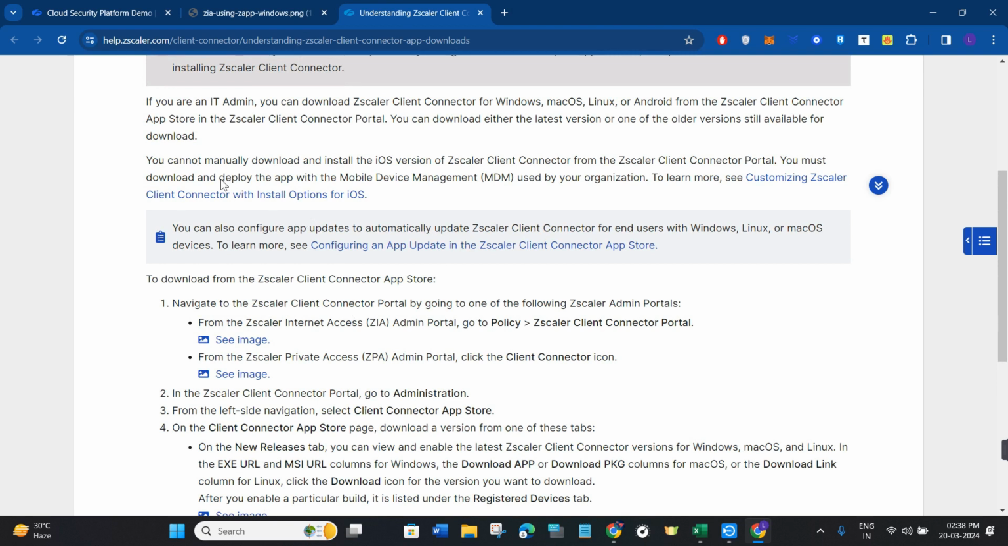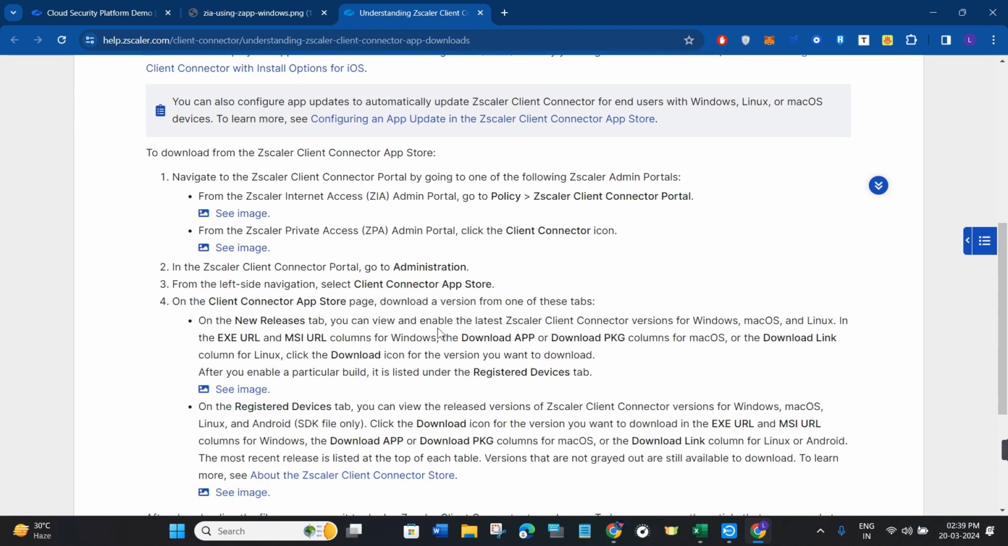So as you can see over here that it has written you cannot manually download and install the iOS version of Zscaler Client Connector from the Zscaler Client Connector portal. You must download and deploy the app with the mobile device management used by your organization. To learn more, you can see customizing Zscaler Client Connector with install options for iOS.